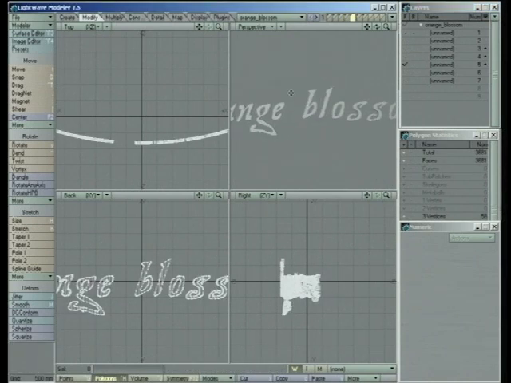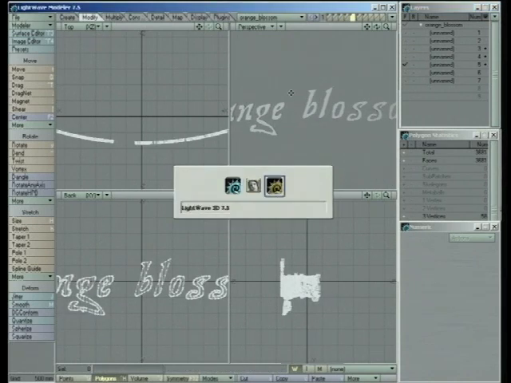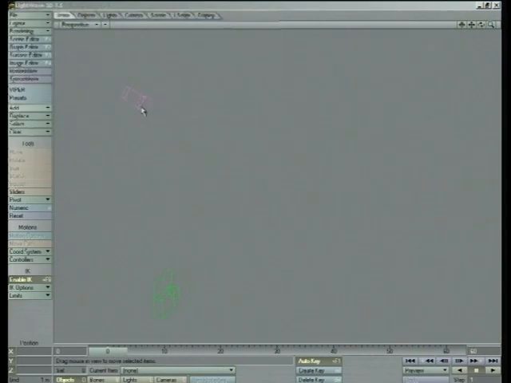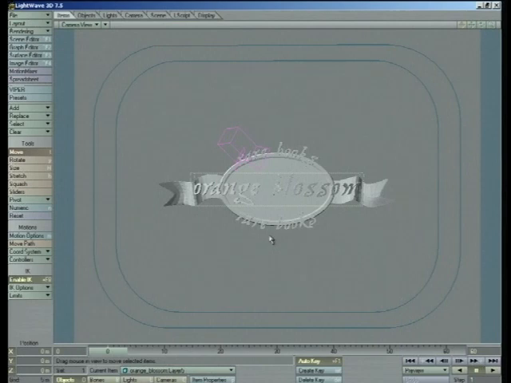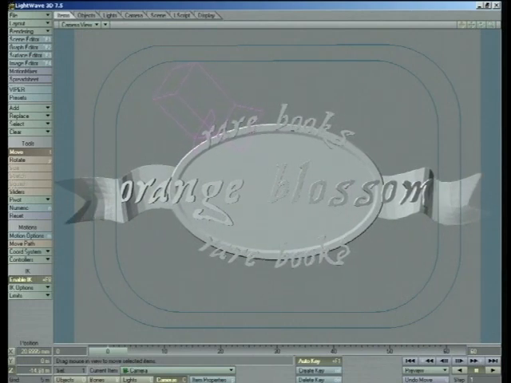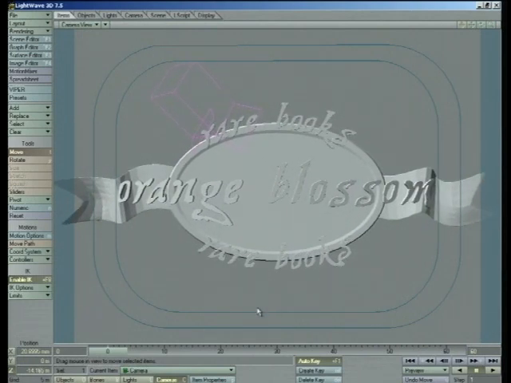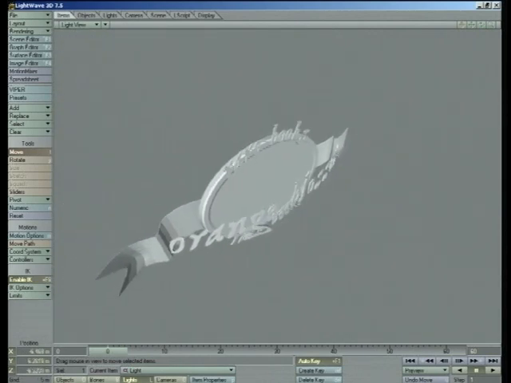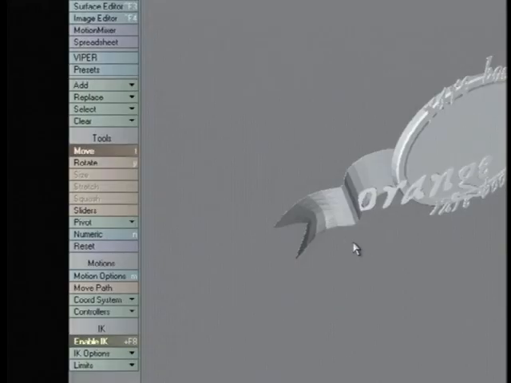Okay, so let's take this into layout now and work on surfacing it. So here's our guy. We'll move the camera in a little bit so that we can see what we're doing a bit more. Alright, now the first thing that we want to do is set up our lighting situation. So let's take this light, we'll move it out here.